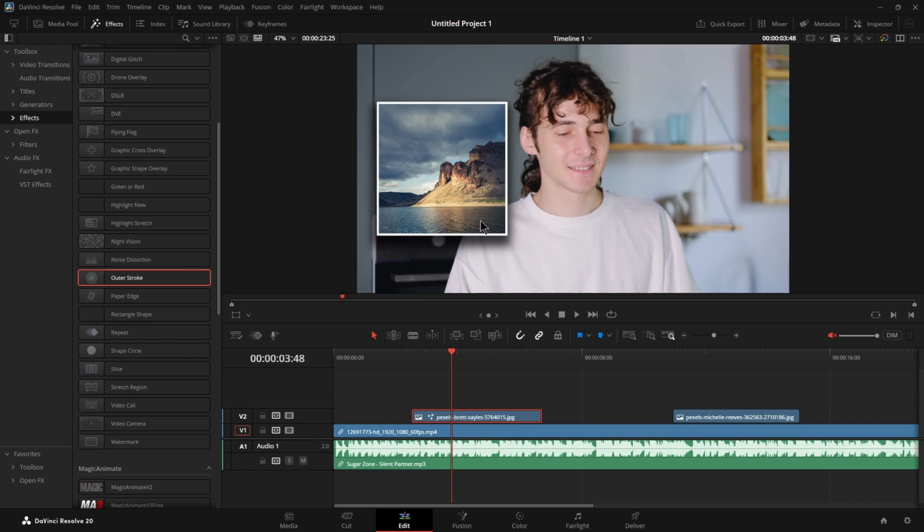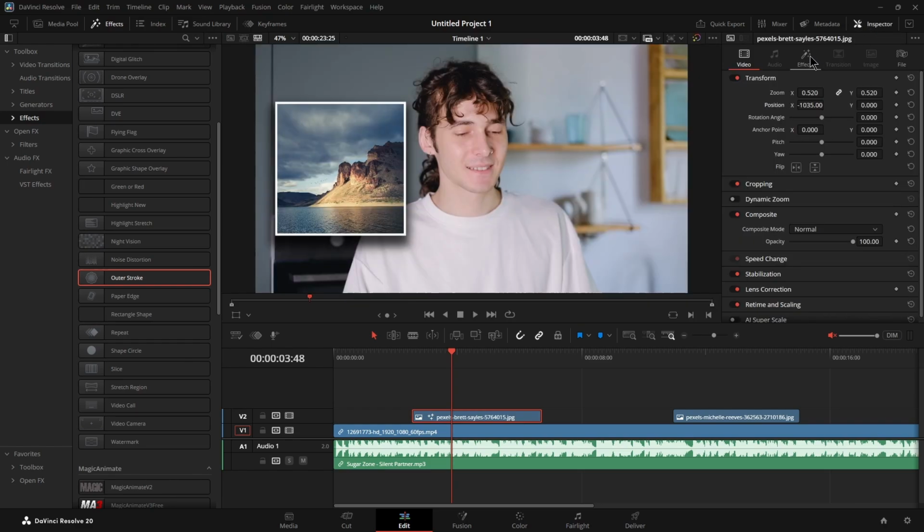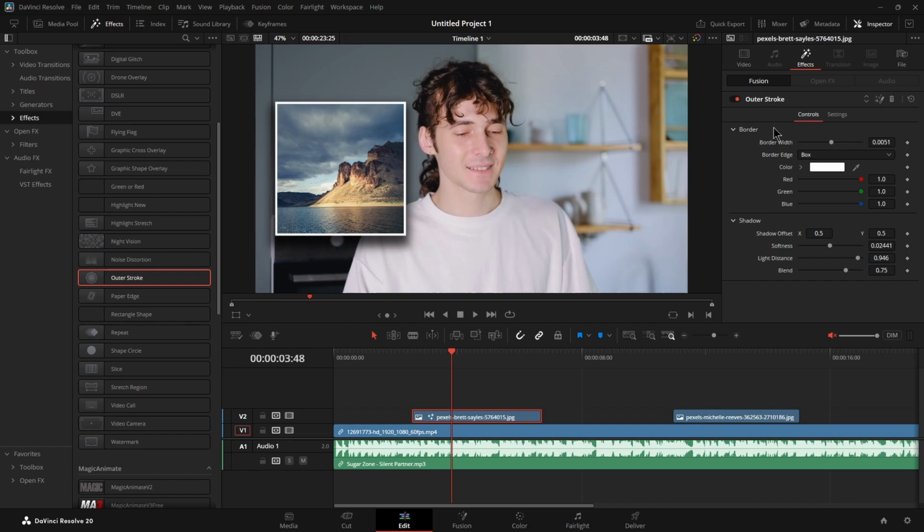Now to adjust the settings for this effect, we need to open the inspector panel. Under it, go to effects tab and you will see all of the adjustments you have for this particular effect. Now let's say I want to change the border width. Then for that I can just adjust that from here. If you want to change the border edge, then select that from here.